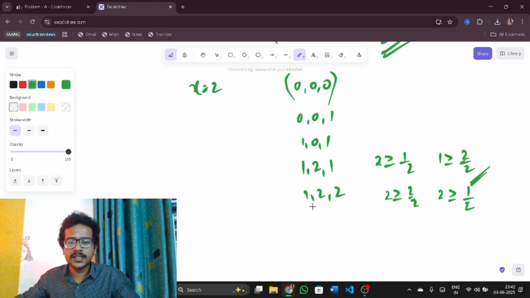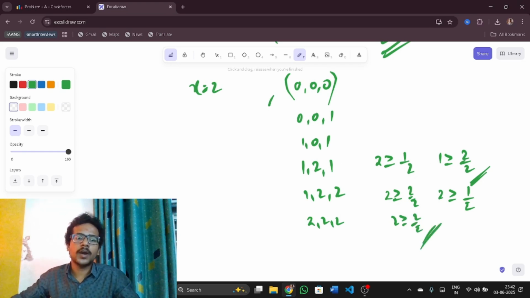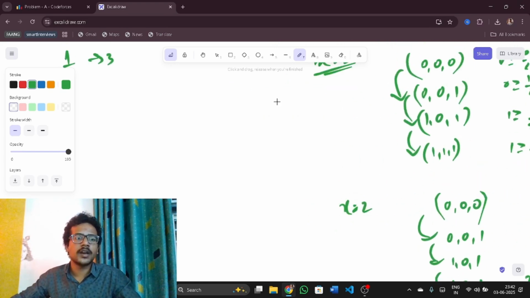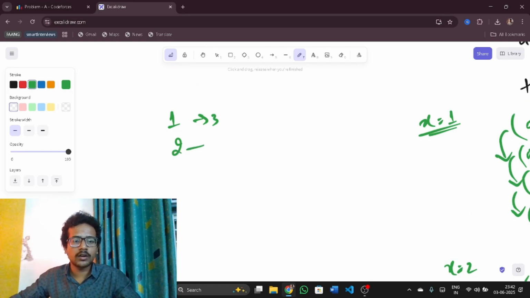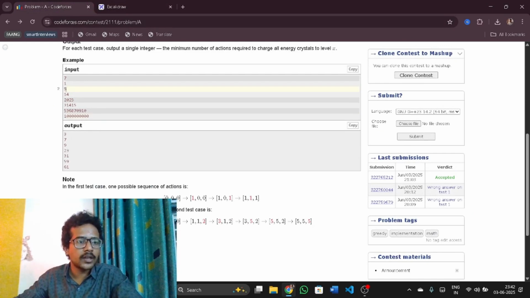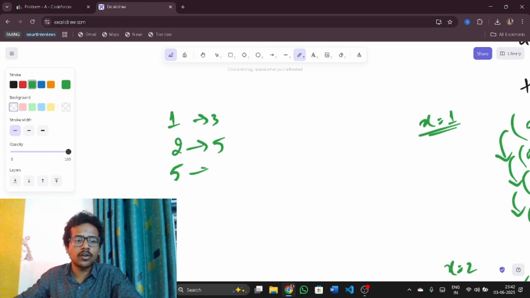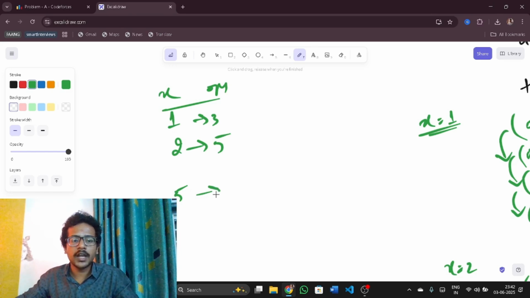Now I change another 1 to 2, giving 2, 2, 2, and 2 is greater than or equal to 2 by 2. This is true. Now I have 1, 2, 3, 4, 5, just 5 operations. So for 2 I got 5 operations. Let us take these x values and their numbers of operations. For 5 I got 7 operations.